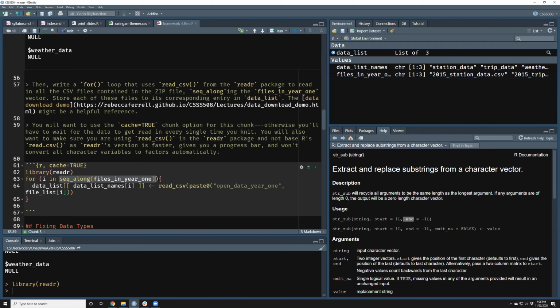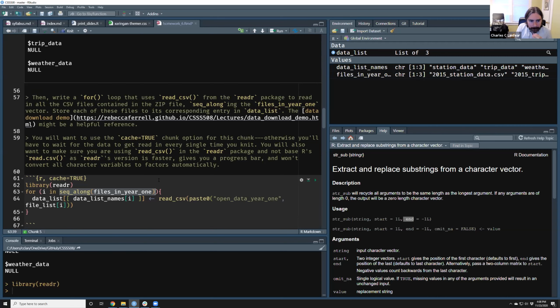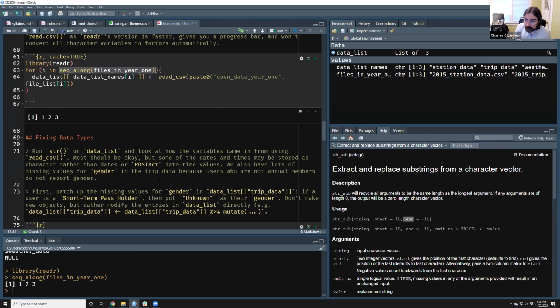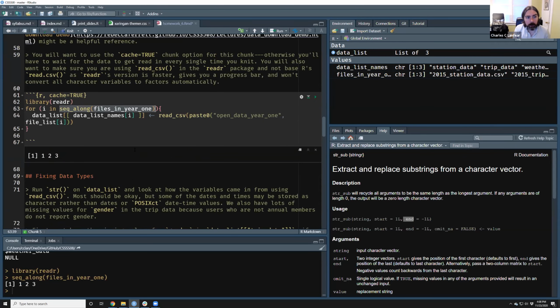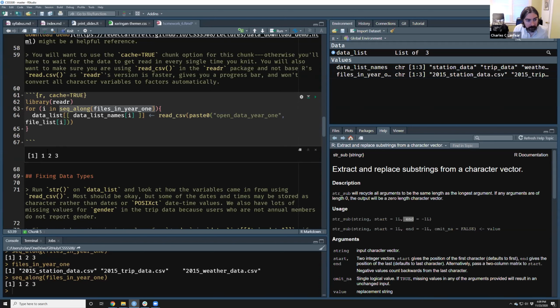Well, that'd be all the files, so maybe it's actually the data list object. No, you get 1, 2, 3. Yeah, you should get 1, 2, 3, and that's fun. That's actually what we want. So you're dead on target with that. So what seq_along files in year one does is it takes files in year one, which contains these 3 elements, and all it does is say there's 1, 2, and 3 of them. So I'm going to make 1, 2, and 3. We're just going to use this to conveniently iterate over stuff. So that's perfectly great.